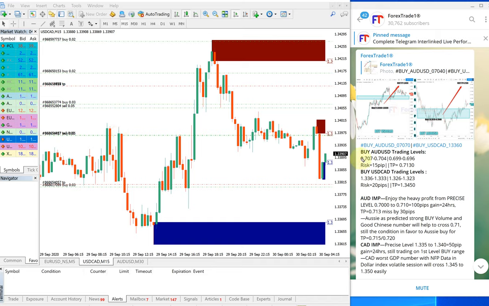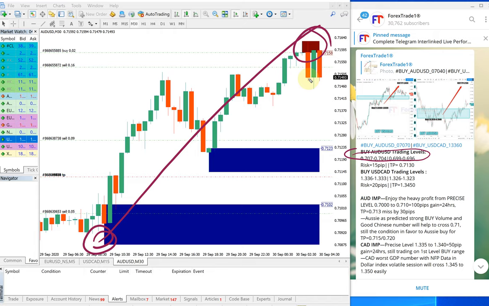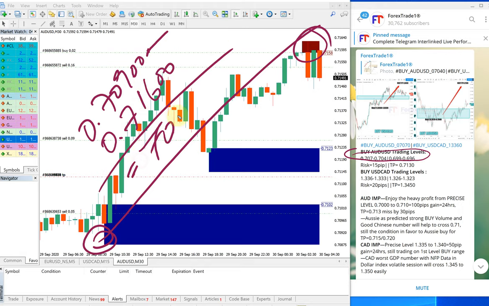Now we will see how our AUD USD signal performed. Here, this is the AUD USD chart. The AUD USD signal is here. Now for AUD USD, the entry range given is this, and you can see it started to perform from here up until all the way here. We can say entry at 0.7090 and it performed till 716, which is again 70 pips gain on AUD USD.